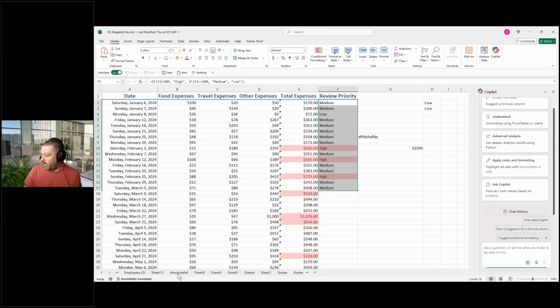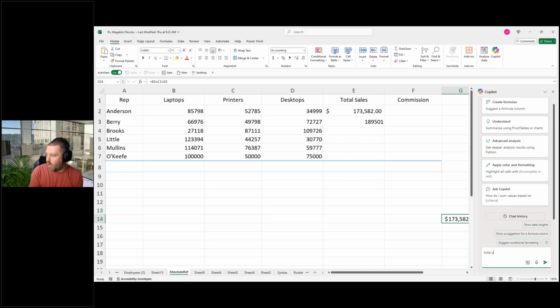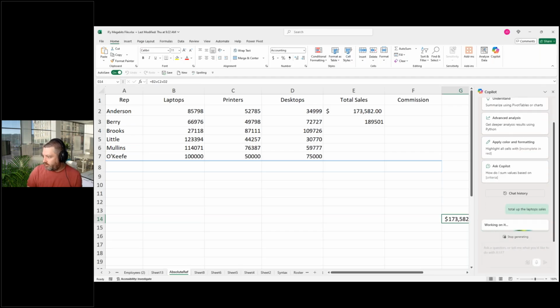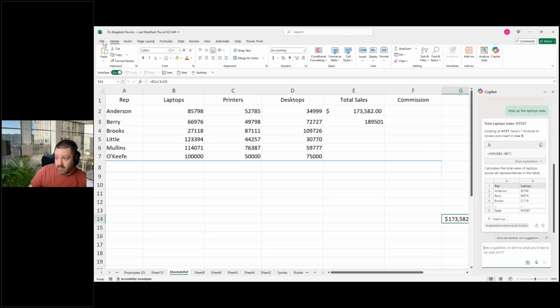So I could come in and I don't know if I have a good one in here, but I could ask it to total up the laptop sales. And so integrated inside of the Office platform, I can work within the application to get results. I can also, of course, with ChatGPT, upload this file and have it do it for me that way. And there are ChatGPT plugins, but they are not official for the MS Office platform.